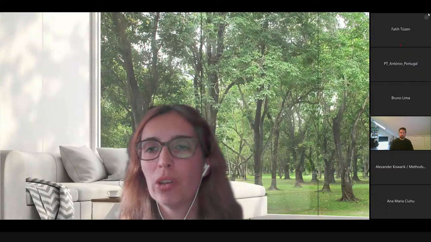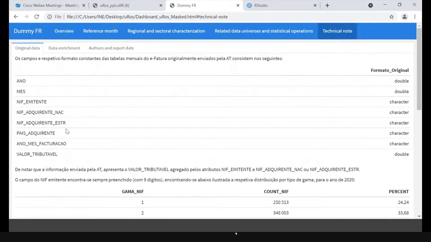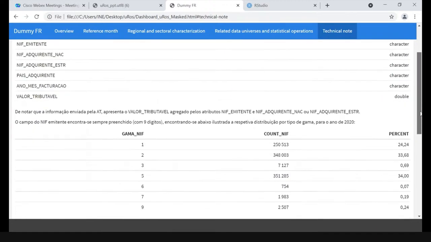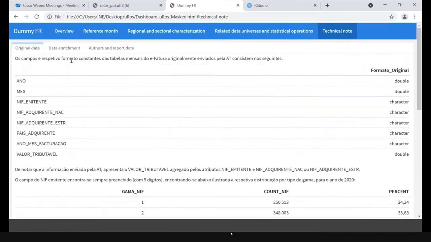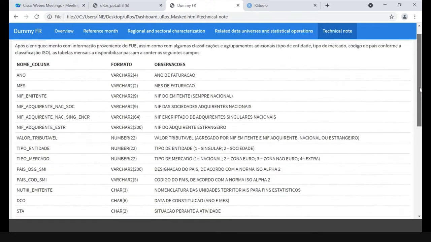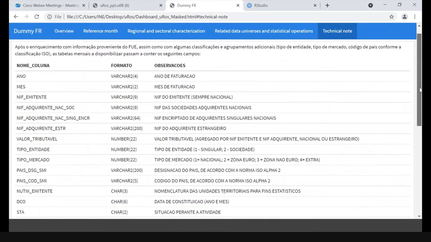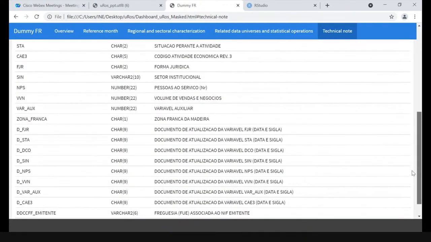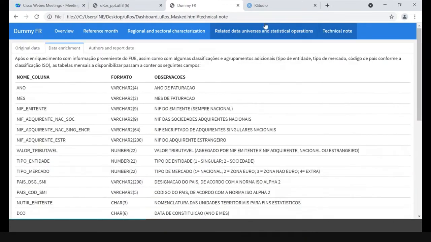In the last tab, we include a technical note describing the original data received from the tax authority, their characteristics. And then we also include the data enrichment that we perform based on other data sets and the reference universes. And we include this in the technical note. So you can see that the number of fields that are provided to the areas that are going to work with the invoice data is much bigger than the original data provided by the tax authority.